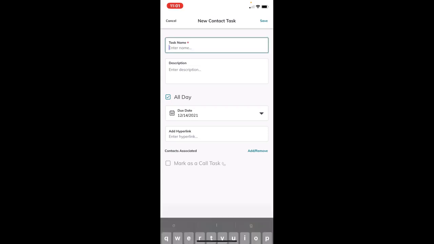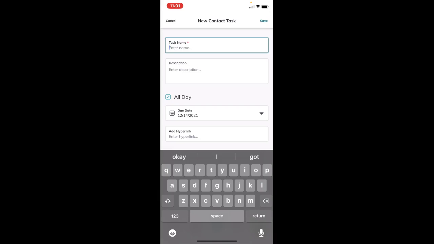So first field, we're going to go ahead and set the task name. So let's say this one is call client, or whatever the task may be. You can put a description as well.